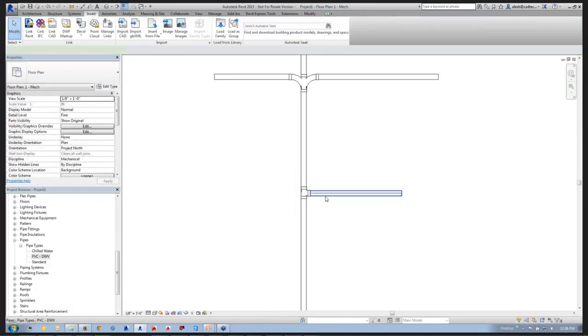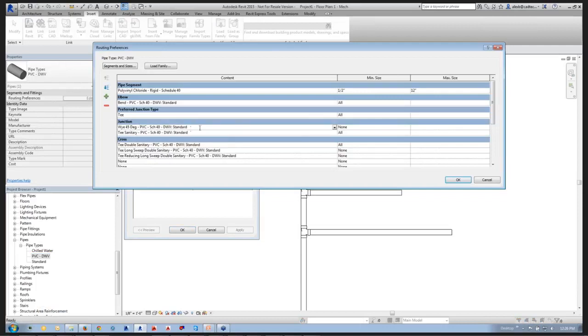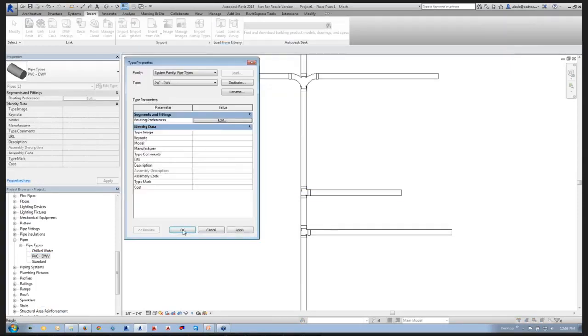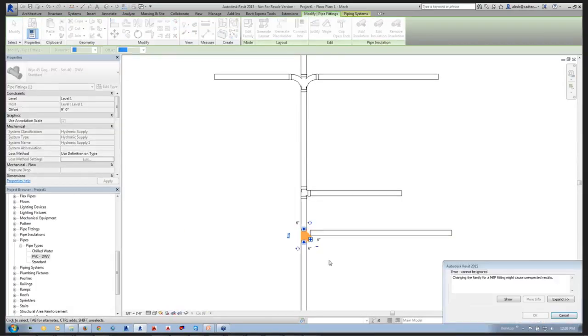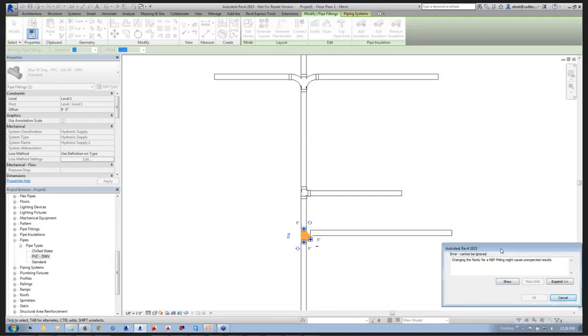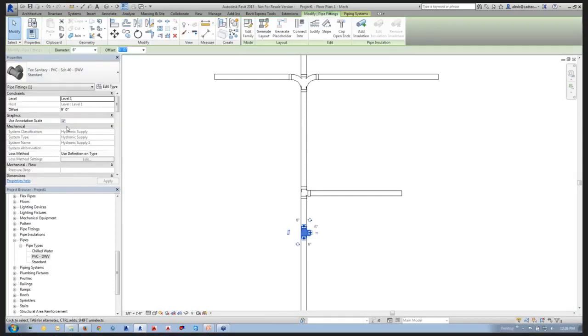And of course, we get some unexpected results. Might have better luck if we try to trim. Oops. Looks like I didn't save my routing preferences with that. I did, but it's not defaulting to it. So what we're dealing with here, I believe, is an insertion point issue, where we're not easily able to use this 45-degree Y.